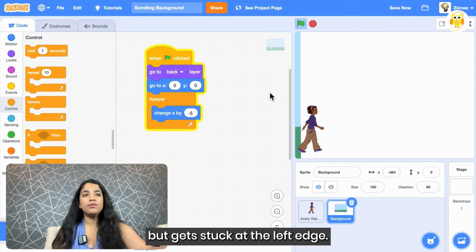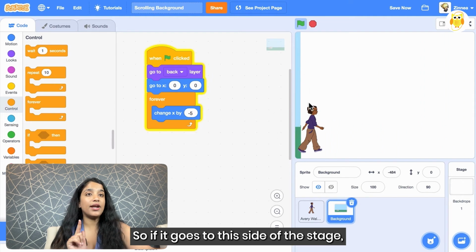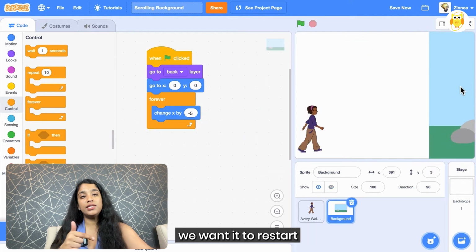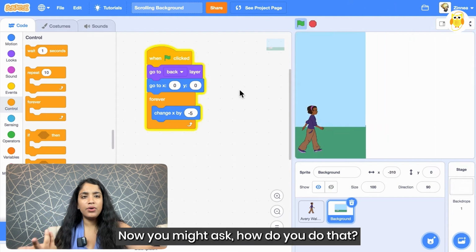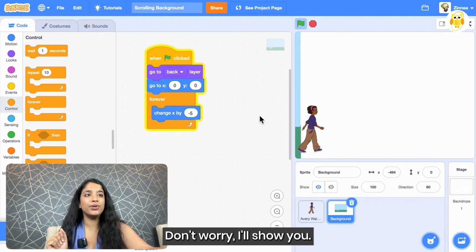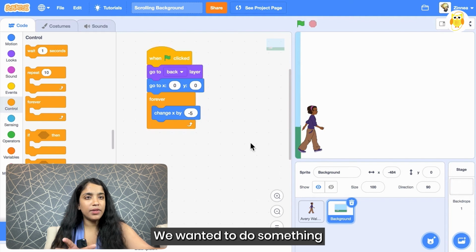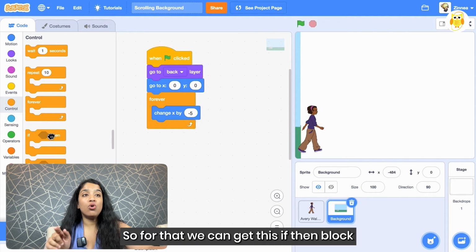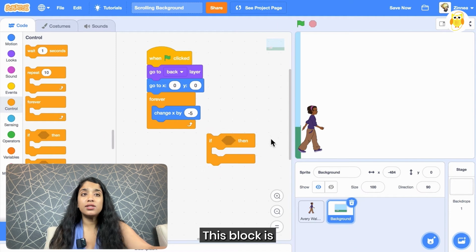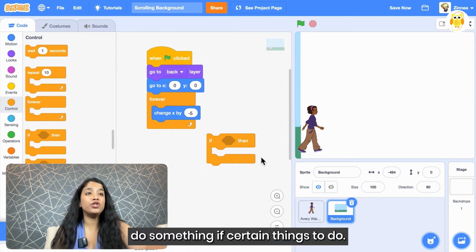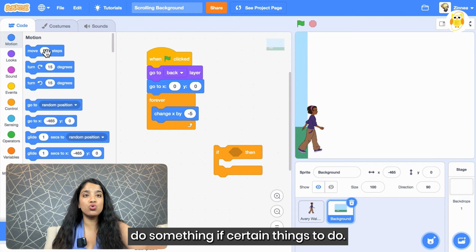Now it moves but gets stuck at the left edge. So if it goes to this side of the stage, we want it to restart once it reaches the left side. Now you might ask, how do you do that? Don't worry, I'll show you. We want it to do something if it's over here. For that, we can get this if then block. This block is really good for making a sprite do something if a certain thing is true.